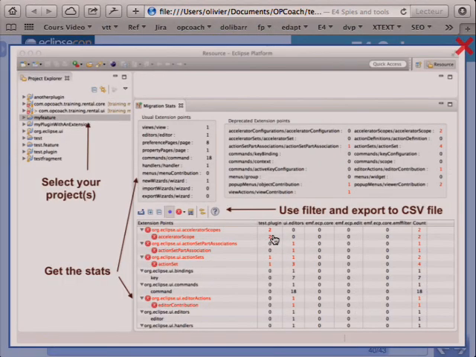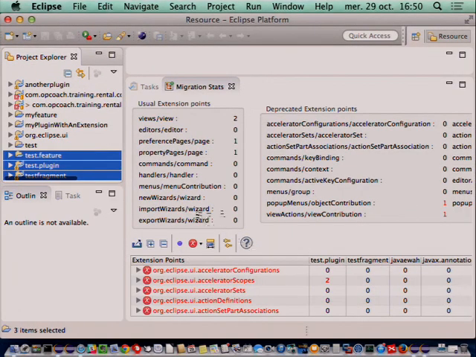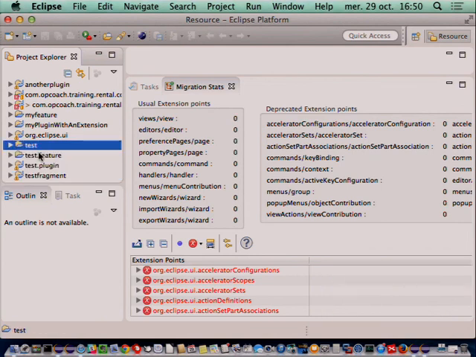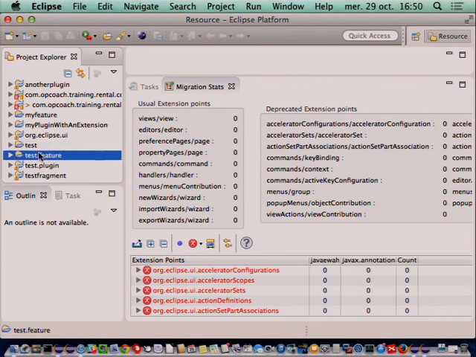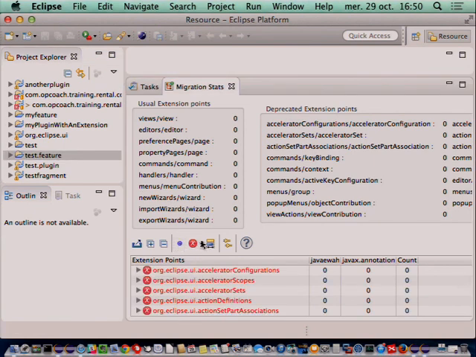And if you use this window, you can get information about how many commands you must migrate, how many views, how many editors. And if you click on several projects, it will create columns here. I will show you it very quickly. Yes. So if I select a project, if I select a feature, it will analyze the feature, take all the plugins inside, and put the columns with the count. So you can filter, you can export these values in a CSV file.